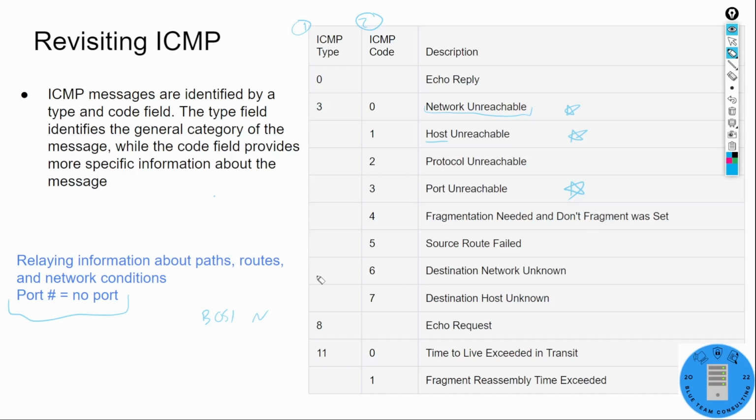So anyways, you have this chart. I definitely wanted to make you aware of ICMP types and codes, and kind of going down the list here. Type 8 would be an echo request. Echo reply would be a type 0. Type 11 is time to live exceeded for code 0, and code 1 is fragment reassembly time exceeded. So it's all about relaying information about paths, routes, and network conditions.